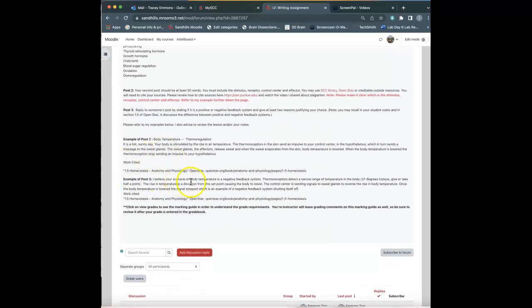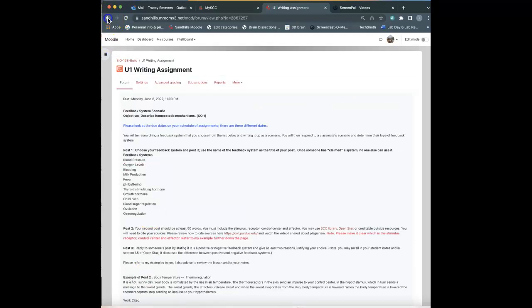Mine is in teacher view, but when you have any writing assignment, if you click on grade, I think yours just says grade instead of grade users. If you click on grade, the marking guide that we use to grade that assignment will come up.